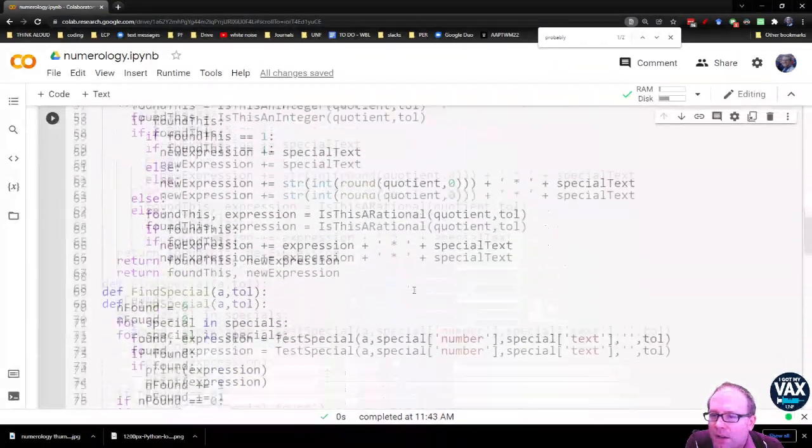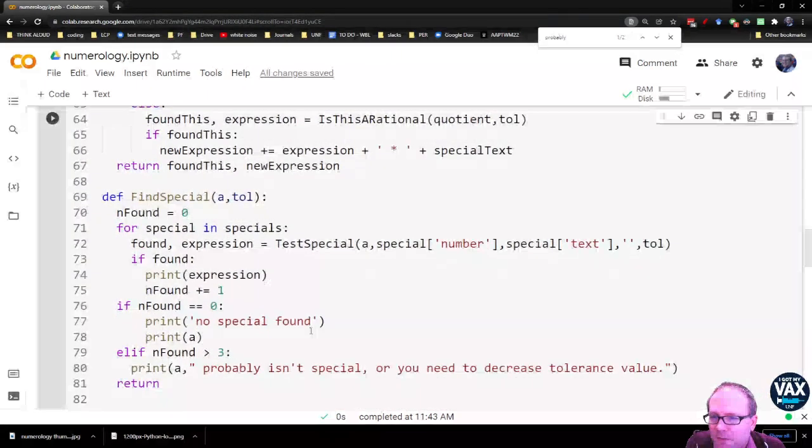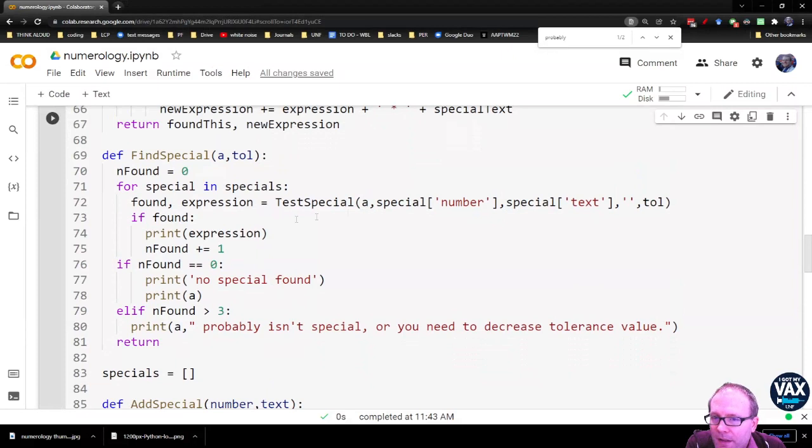And so down here, we'll ask, well, did you find me a rational? If so, then we're going to add that new expression times the special text there. So that then returns whether we have found a special number, and if we did, it returns a new expression for how we're going to print out that special number. So let's see, that was test special. That whole thing we just went over. And so if it found a special number, it's going to print the expression and increase the number of special numbers we found by 1.